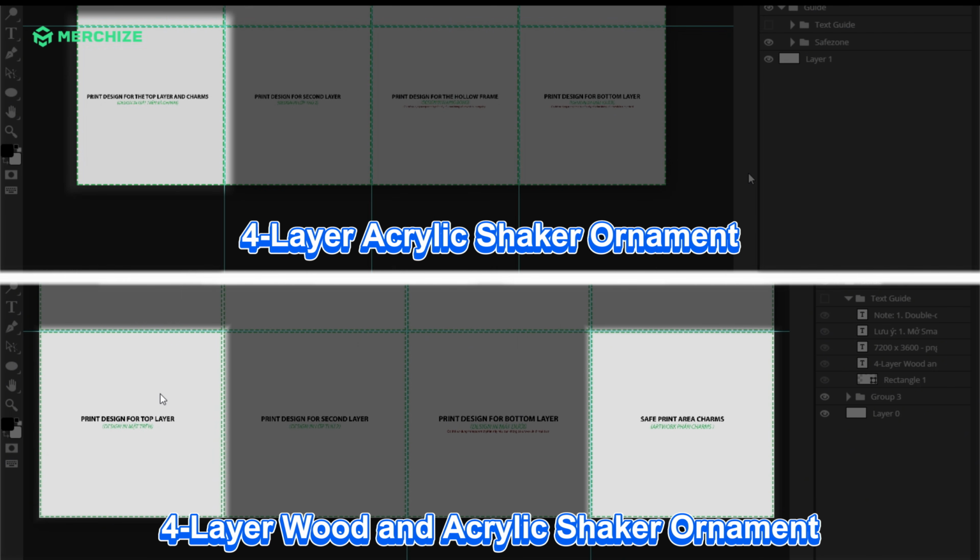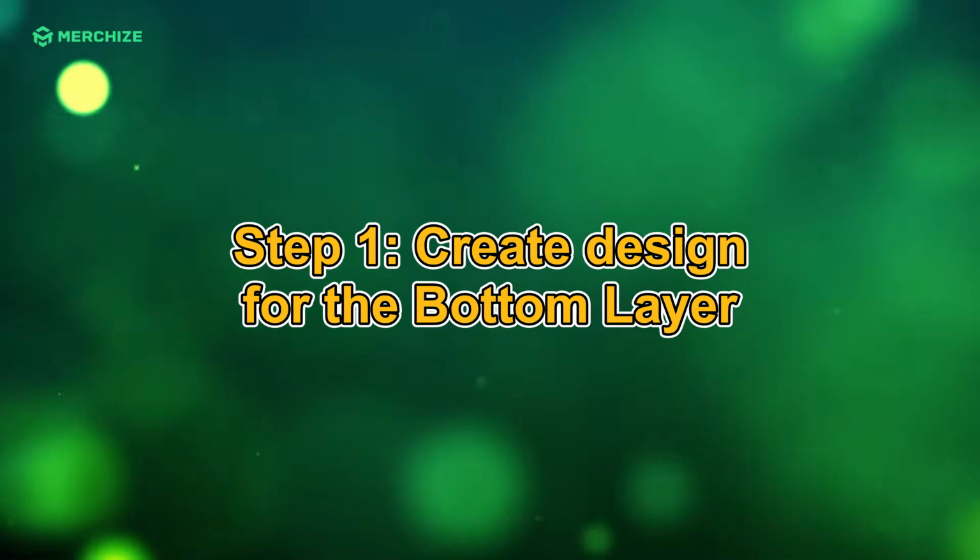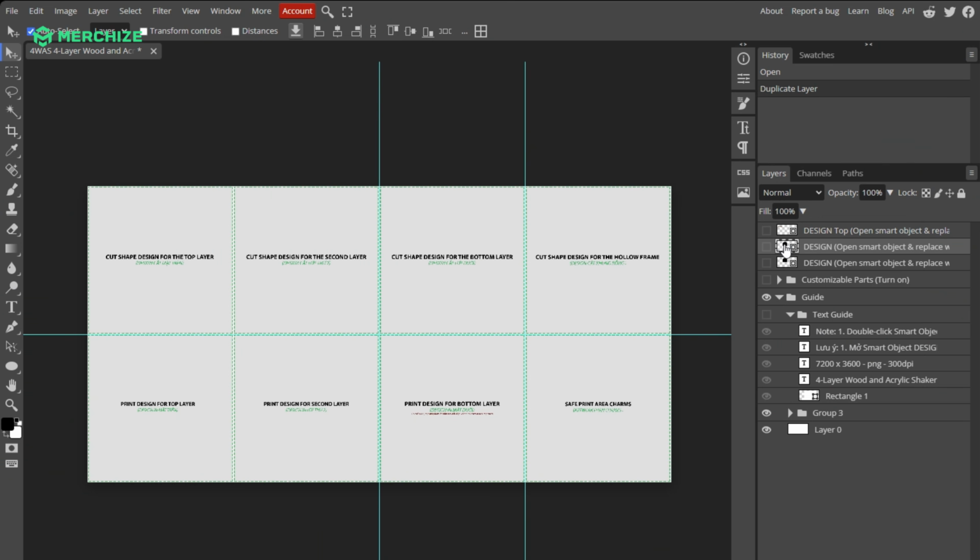In the acrylic version, the top layer and charms are combined into one section. For the wood and acrylic version, they are separated. Step 1. Create design for the bottom layer. Open the Design Smart object in the template.